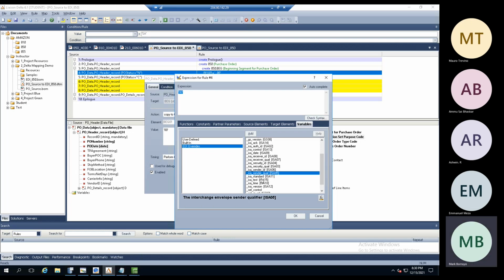You can even set the test flag, override the fact that you're sending a production message and set a test flag dynamically. So very powerful things that you can do with these overrides.